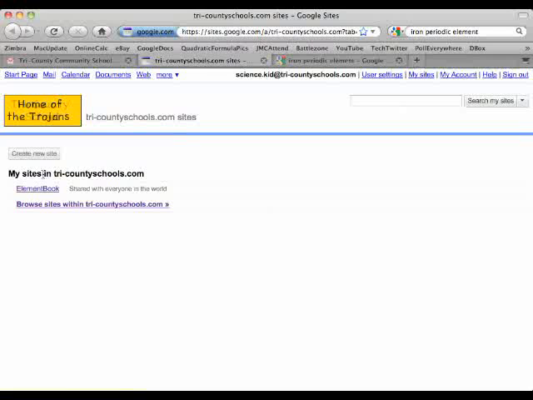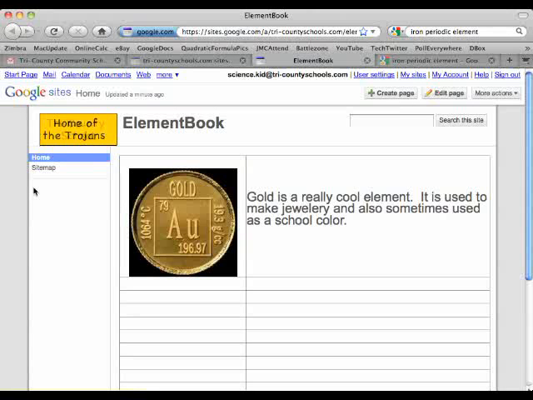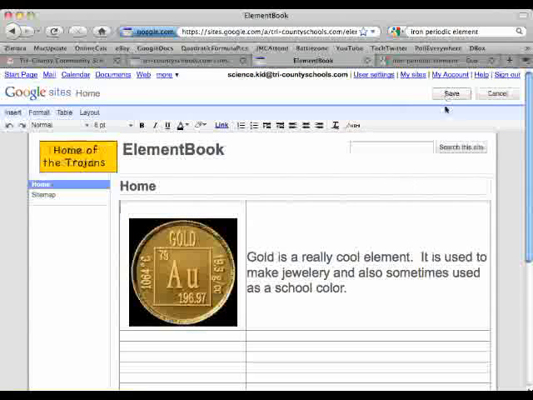That brings you to this page. Over here on the left side, you'll see Element Book. Just click there. And here's Mrs. Crumb's Element Book. Now, we want to change this and add something. So up here at the top right, you'll see Edit Page. So click that. Now we're in editing mode.